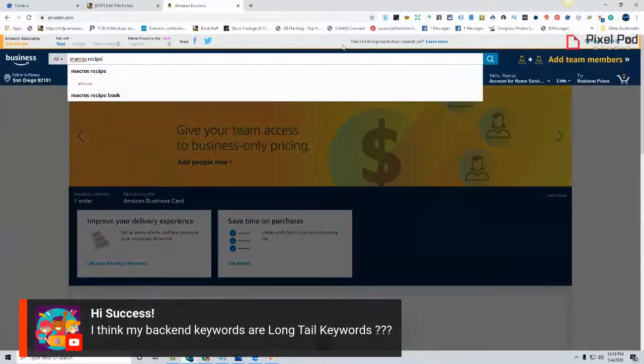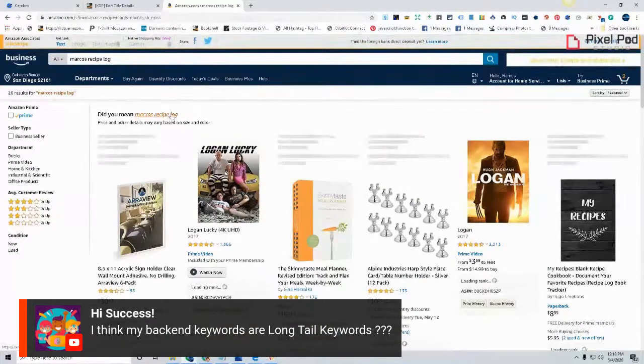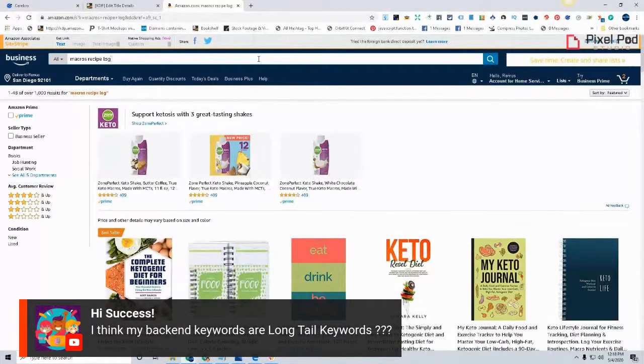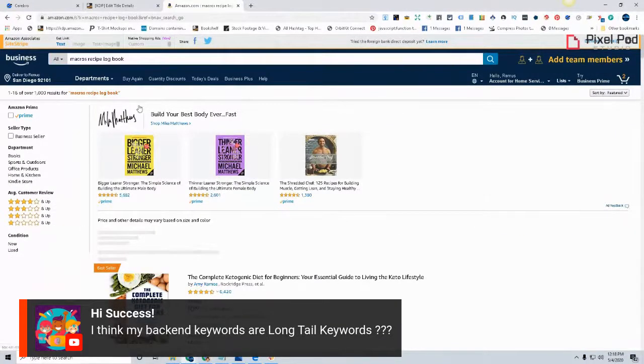recipe. Did I even spell that right? No, I didn't. All right, okay. You got it. See, I suck at spelling, but okay.